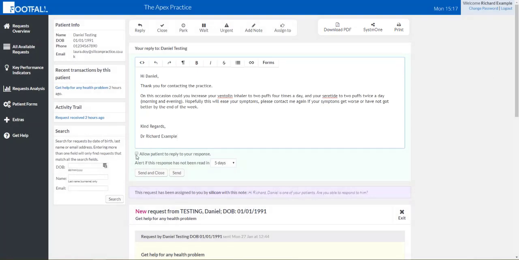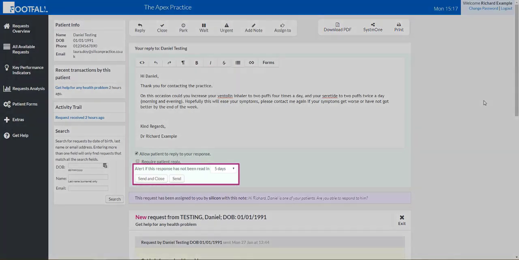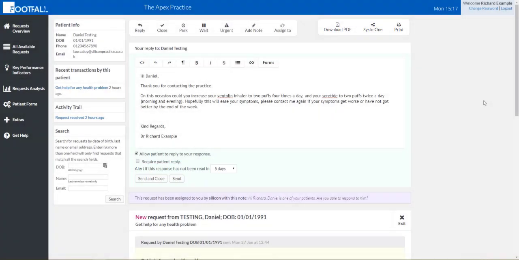We can select Allow the patient to reply to the response, which will give the patient the option to reply to the message. Underneath, we can set an alert. As mentioned before, the alert acts as a layer of security in cases where the patient doesn't read our response. This allows us to follow up if necessary.